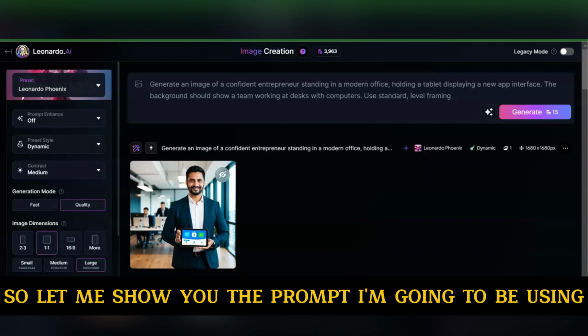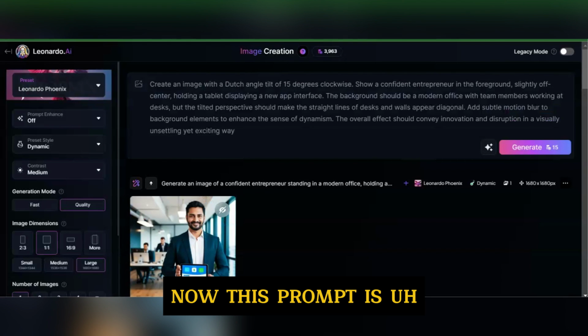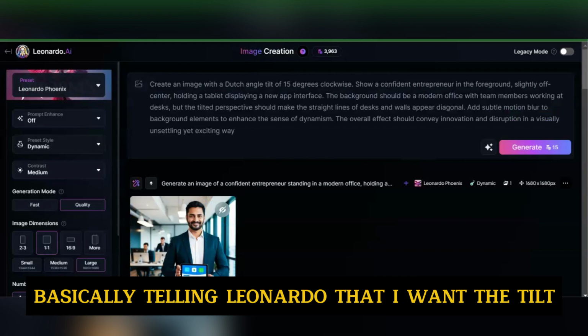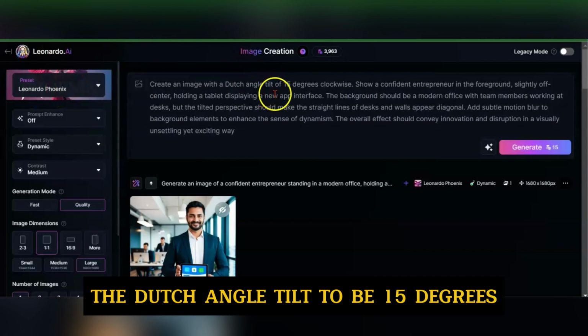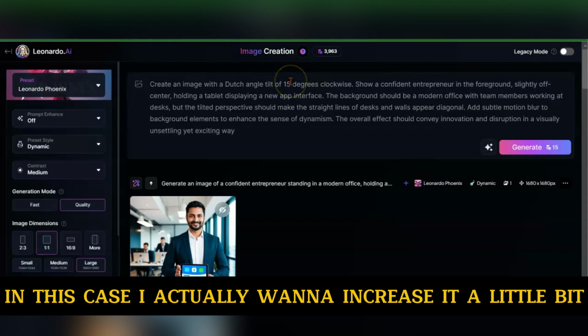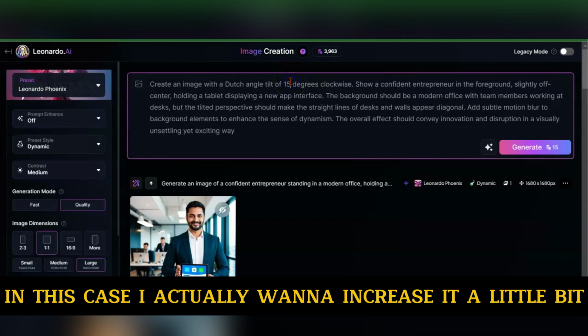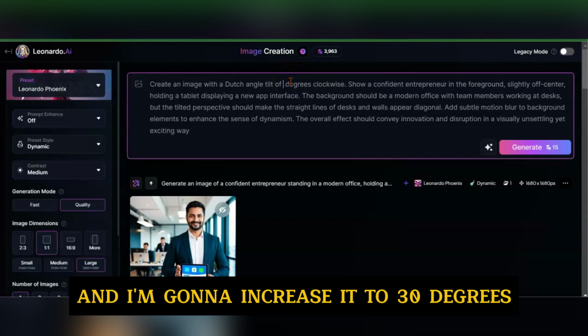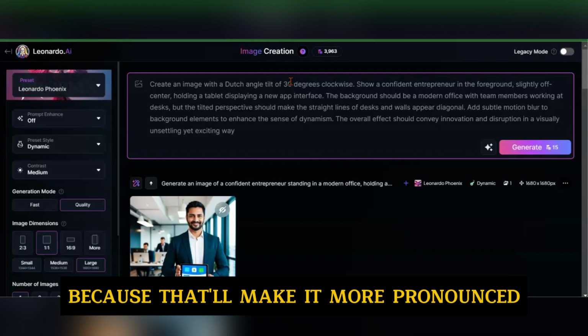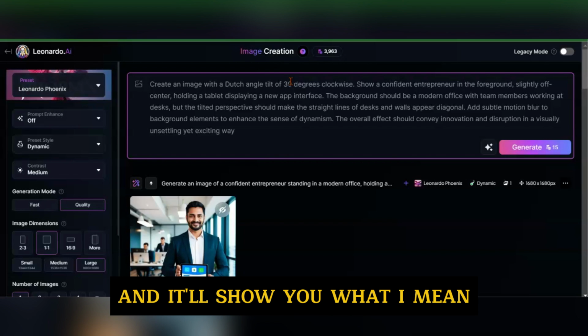So let me show you the prompt I'm going to be using. Now, this prompt is basically telling Leonardo that I want the Dutch angle tilt to be 15 degrees. In this case, I actually want to increase it a little bit, and I'm going to increase it to 30 degrees because that'll make it more pronounced and it'll show you what I mean.